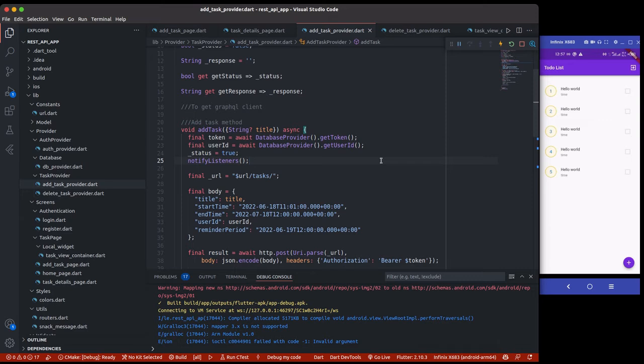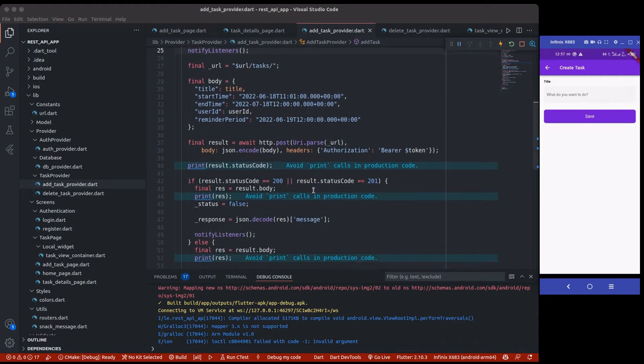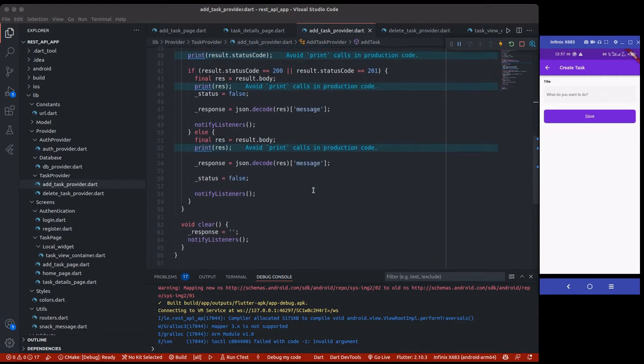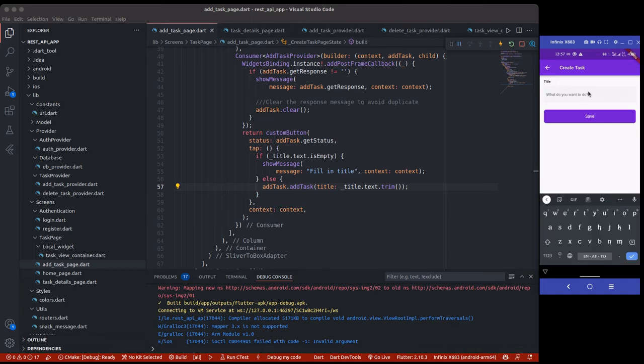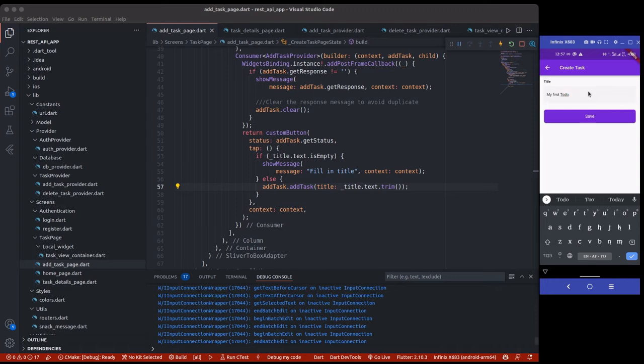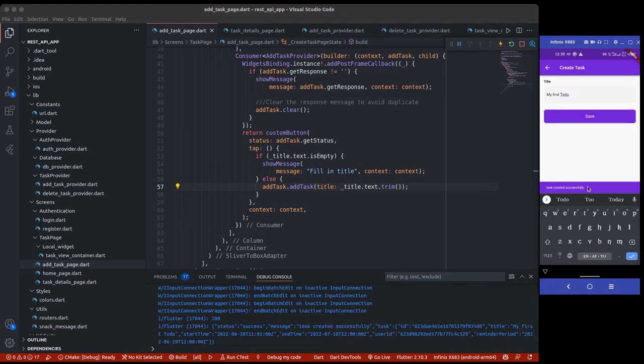Now from here we are going to be adding our first to-do, because we have already implemented each of this logic. So, add tax page, we have add tax to-do. Let's see what will happen if I add my first to-do. Okay, and let's save it. You can see it has changed to please wait, and you should see a snack bar if everything is successful. Tax created successfully, and you can see the success message, task created successfully. This is our tax ID, and this is our user ID, and the reminder period and every other thing has been printed.